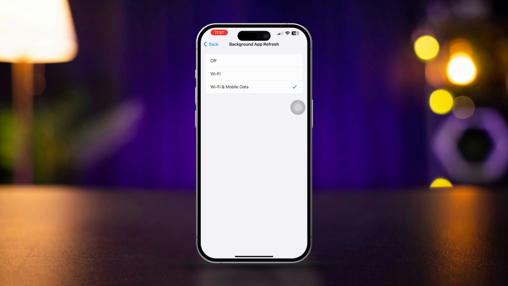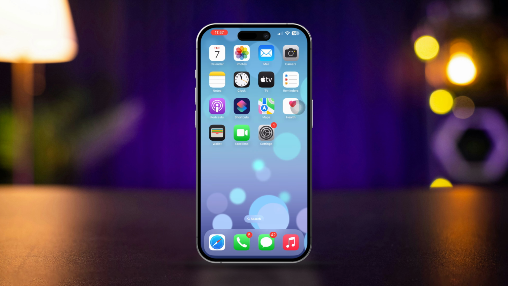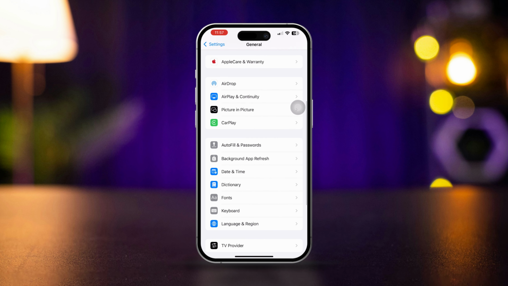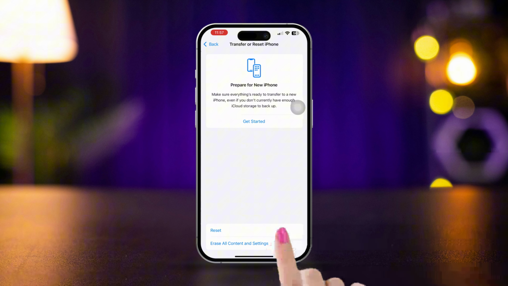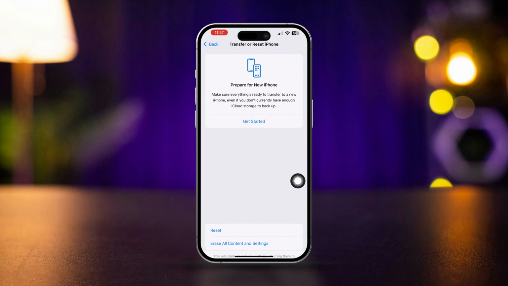Solution 4. Check and reset network settings. If your network settings are misconfigured, it could lead to unstable FaceTime connections. Open Settings, scroll down, and tap General. Tap Transfer or Reset iPhone, then select Reset. Choose Reset Network Settings and confirm.